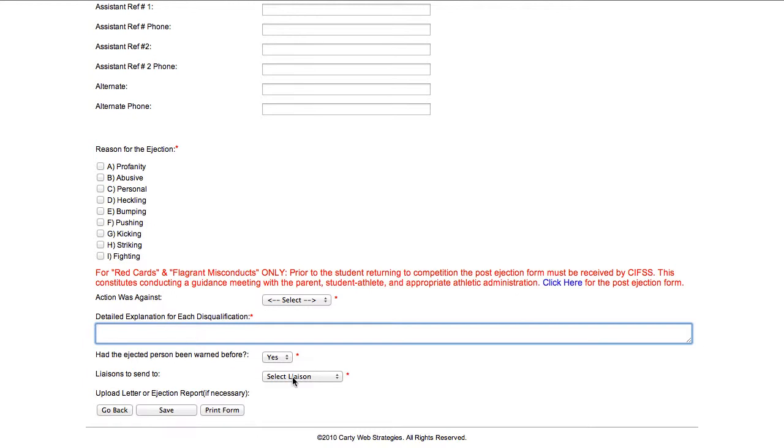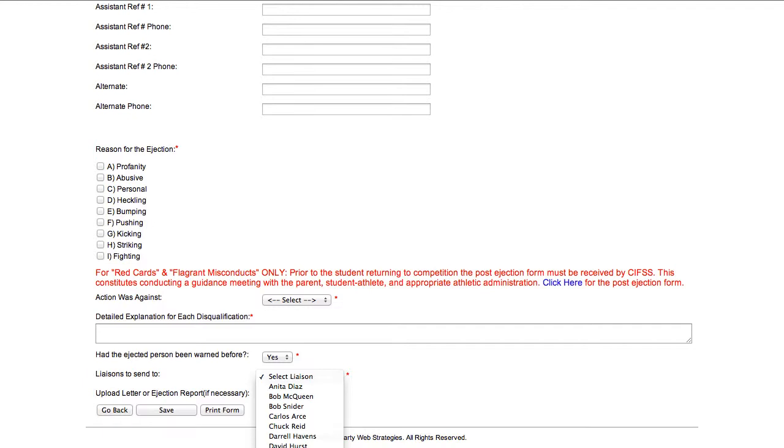Once all of that is filled out, they select the appropriate liaison who it gets sent to. The liaison then will go over that and process that. And then once it's processed, the schools will receive a notification saying that there is a misconduct waiting for them in their misconduct manager on CIF Home. And from there, it will let them know if further action is to be taken, whether that be a post-ejection form or maybe a letter, or if there are specific times that that player or coach is supposed to sit out from a game. So this is the form that the officials have to fill out.